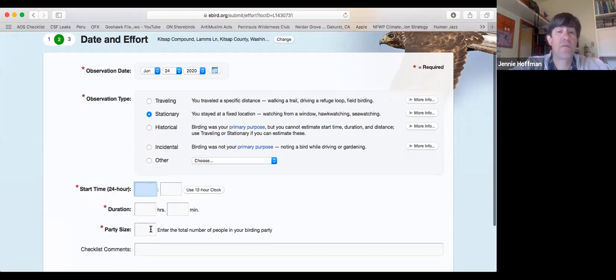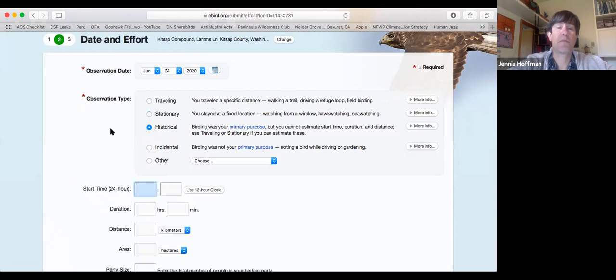Party size refers to the number of people. If there's 3 people birding versus 1 person birding, then you're going to see more birds. So we want to know party size. That's a way to standardize for the amount of effort people are putting into being at a particular place or moving around. Historical I use sometimes when I'm putting in data from long before eBird and eBird's way of entering data. Maybe I don't have all the details that eBird wants to capture, and so I put it in as historical.